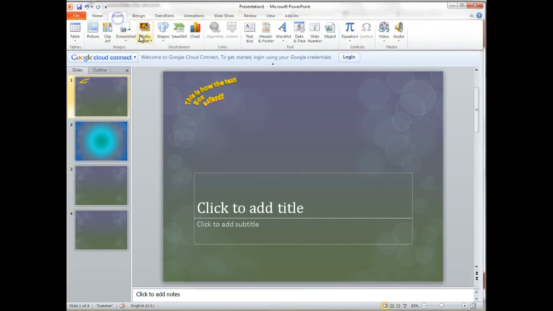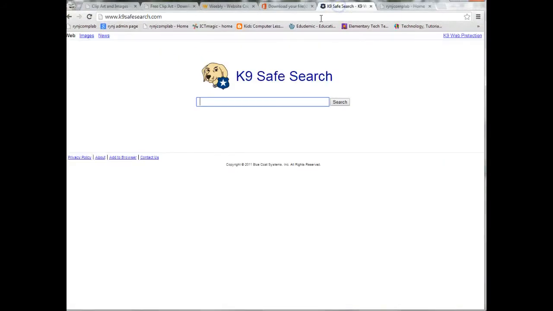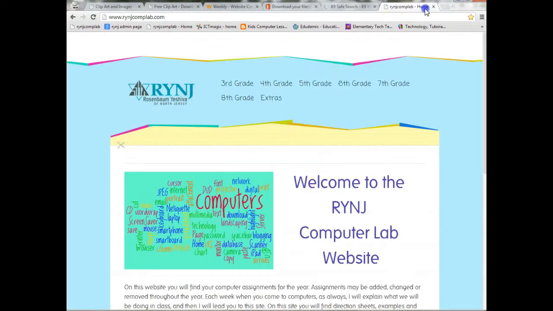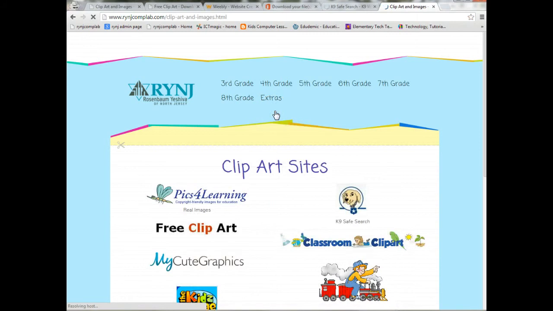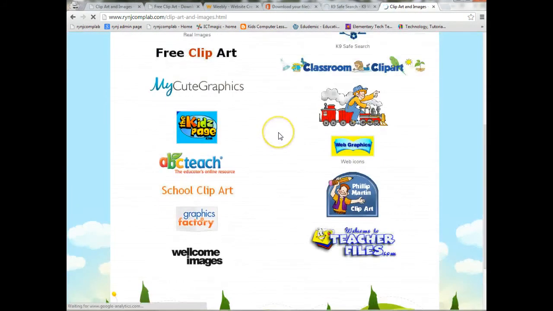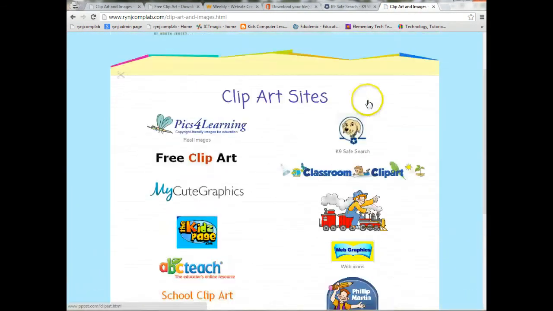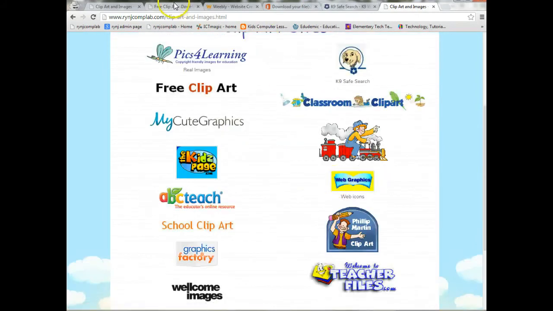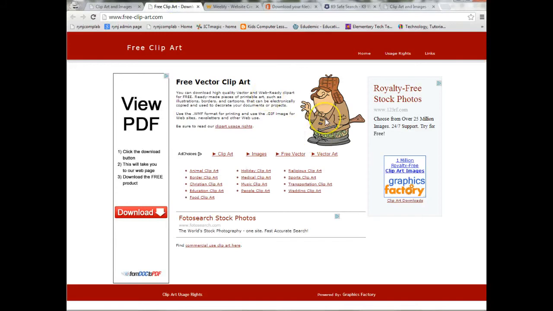To get pictures, you can use clip art over here. The other options you have are as follows. You can use K9 Safe Search Images, or if you go to RYJ CompLab, there's another little tab called Extras. If you go to Clip Art and Images, you'll come up with this page. Some of them are clip art looking pictures, some of them are real looking pictures. So you can go through and find what you need. For example, I found this picture. If it would be appropriate for what you need, I'm going to right click and copy image.